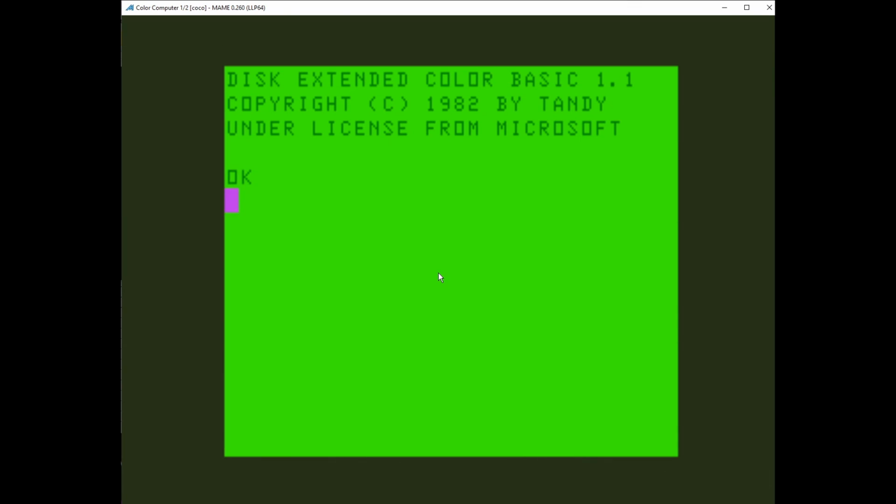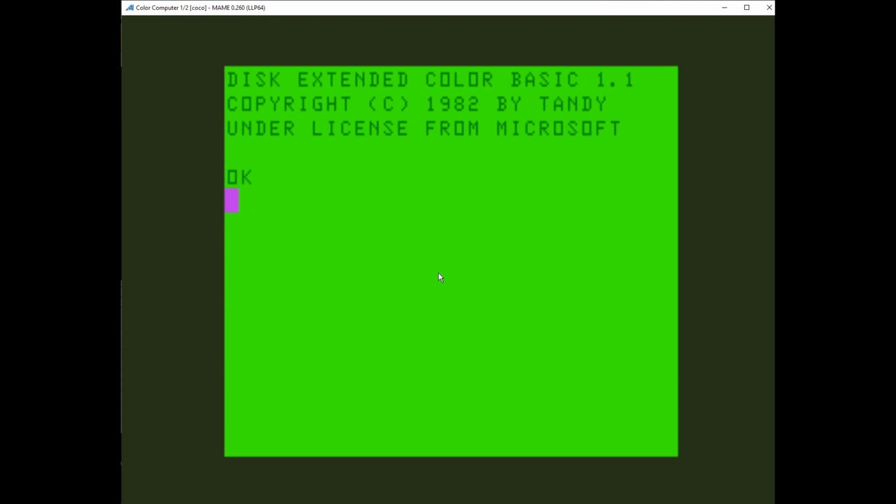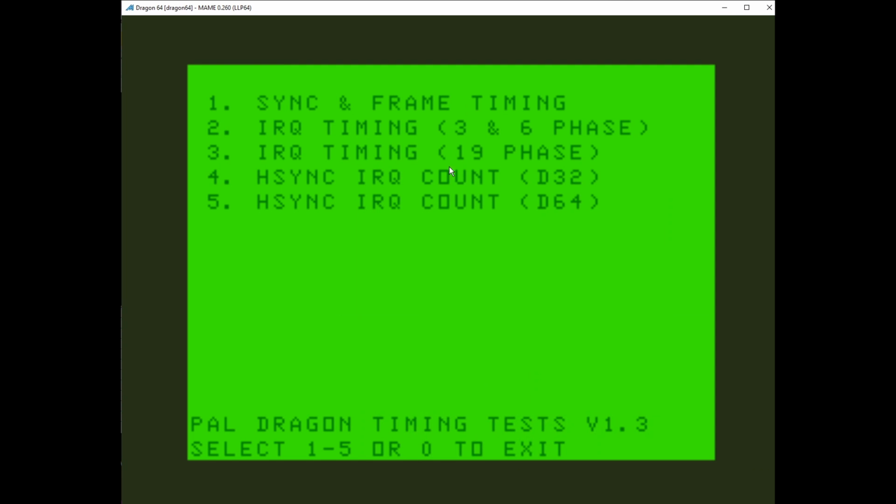While he was at it, Ciaran sent me the tests that he had used on XRoar, written by Stewart, which did very, very meticulous timing tests on the Dragon. And I figured, as I tried to undo the damage I did on the Dragon, maybe I could try to make the Dragon a little bit better timing-wise. These tests run inside the emulator, inside the machine. So I'm running these tests now against the Dragon to show you what I saw.